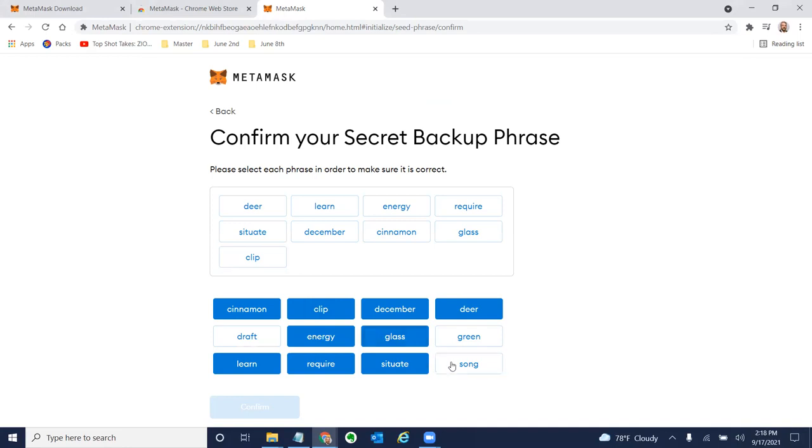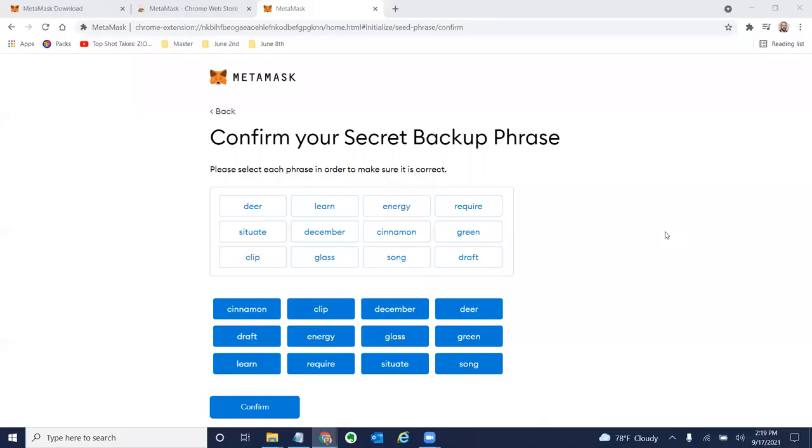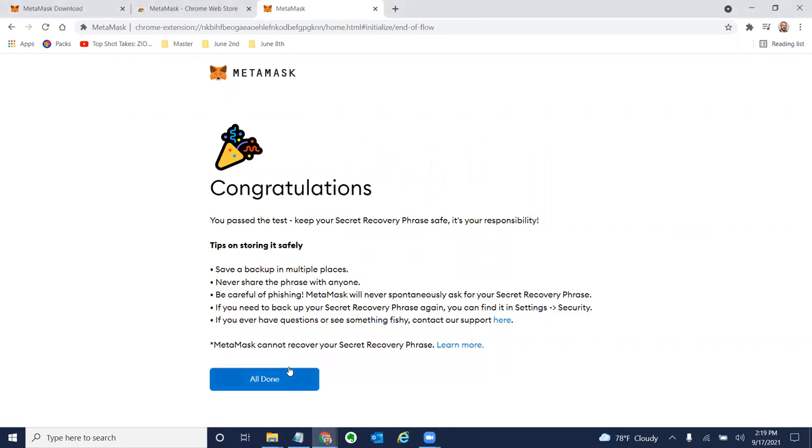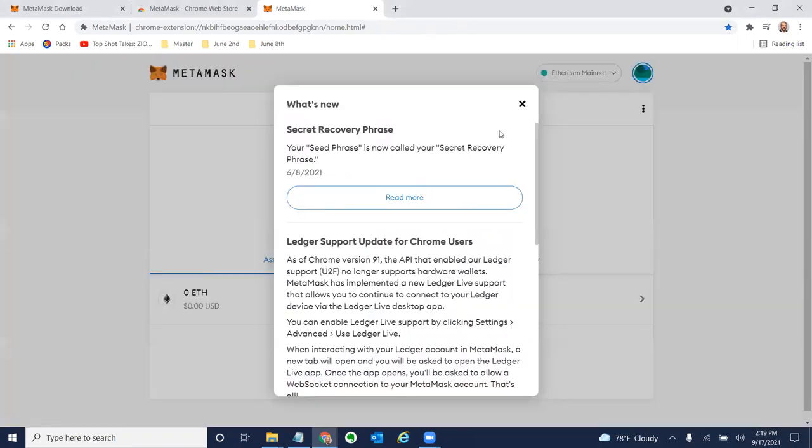Oh, for this video, I screwed up. Okay, I worked that out. So I made a little mistake. Here we are, confirm those secret keys. Again, for this video, I'm not going to be using this MetaMask. So you guys can write this down, go check this MetaMask, create all you want to do. That's wonderful. All done. Sounds good. Now you got this little thing.